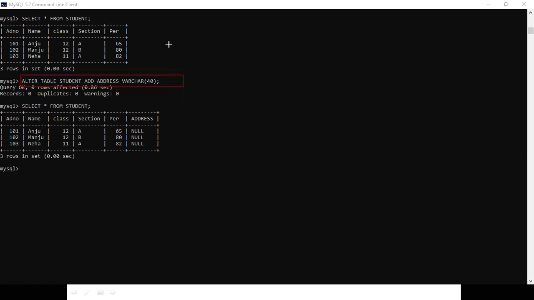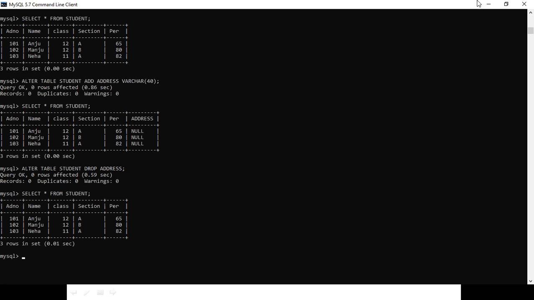Now, if we want to delete the column, because we delete, it means we are using the alter command. That is, alter table student, then use drop, then the column name is address. Because there is no need of definition, just write the column name. Okay, let's check. It's deleted.